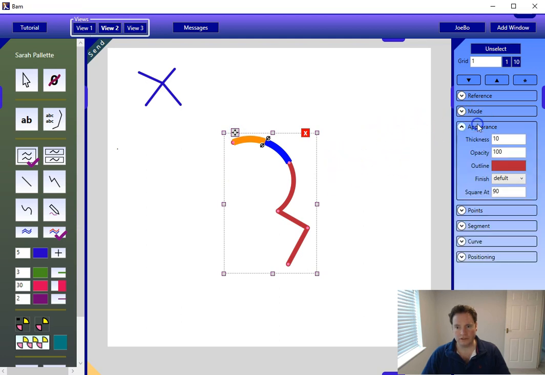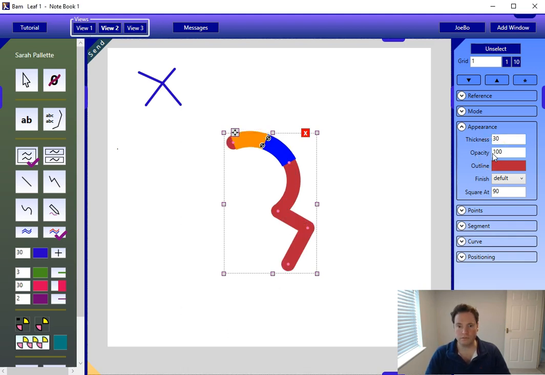One of the things you might notice in the appearance is this finish and square out. Now I'm going to change the thickness of this, the default thickness, to something much thicker. I'm going to go to 30. Now you see at each corner it's rounded, and the default finish for each corner is rounded. But I could change it to square.